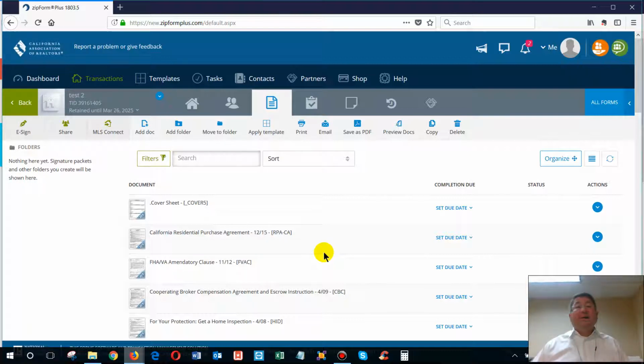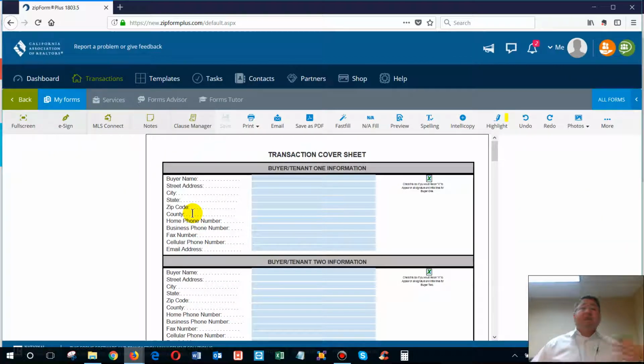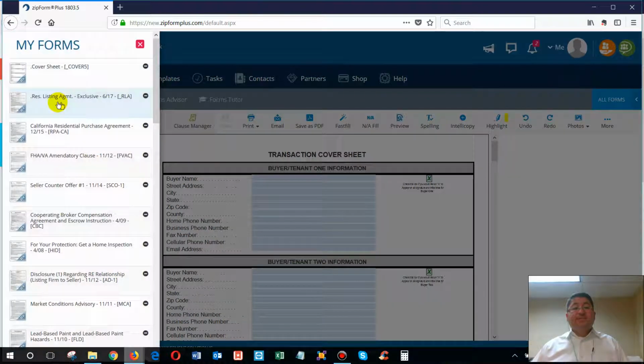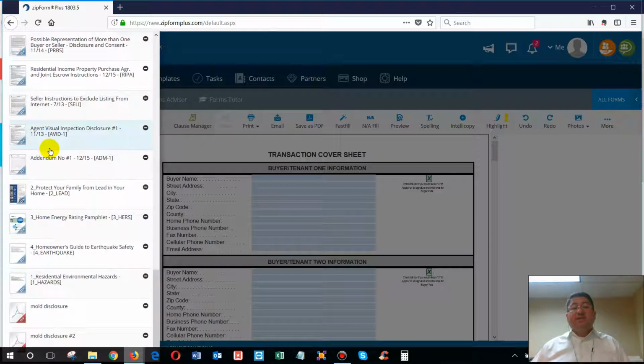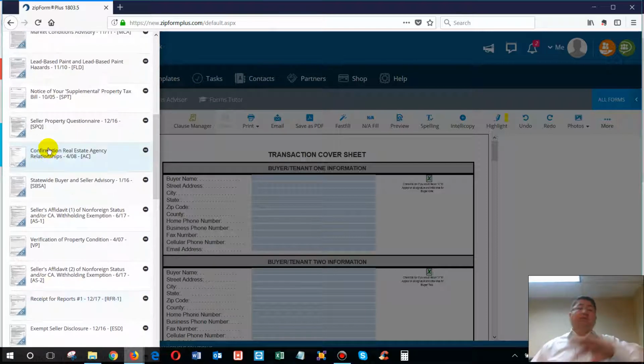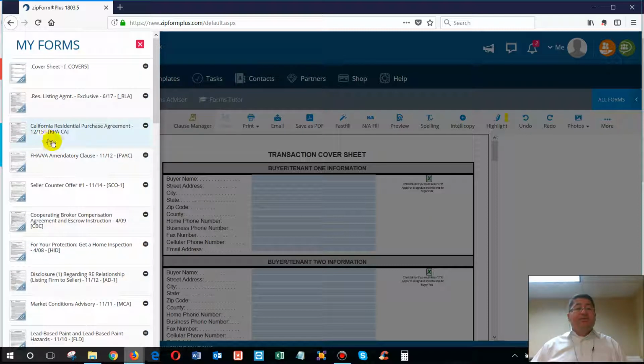Now, if you wanted to change a form, what you need to do is click on the form. But let me show you something else. If you're already inside a form and you want to change to another form, all you have to do is go here to My Forms, and it's going to give you a list of all the forms that you have in this folder. You don't have to go back and down. You can just click this button there and go to the forms.